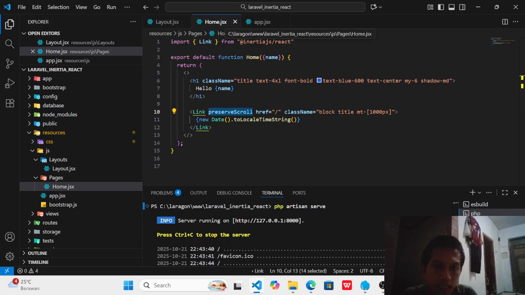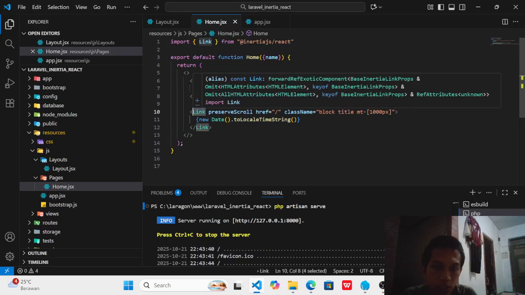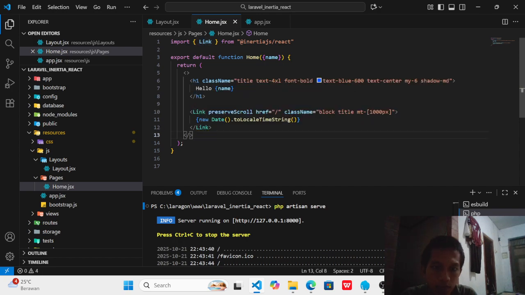Open the Home.jsx, and in the H1 I make the anchor, but I already changed the anchor to the Link. After that, use the preserveScroll, and we make the class for block and title block, which means center, and margin top, which means 100px, so we can scroll the page.